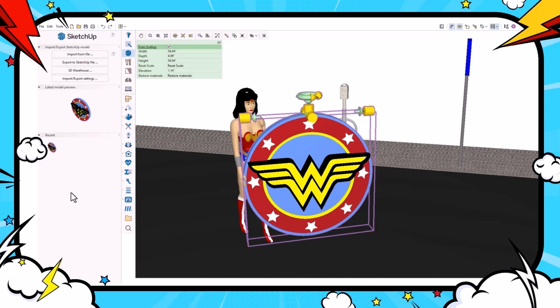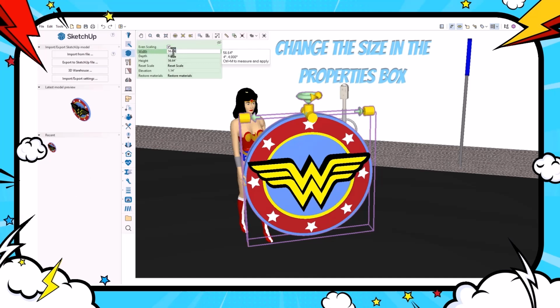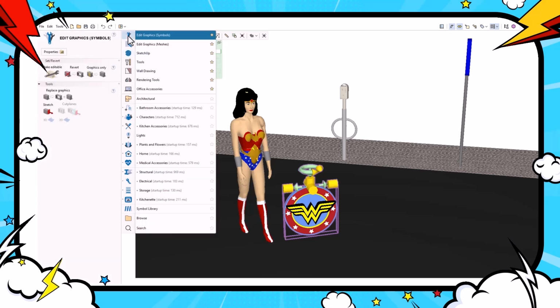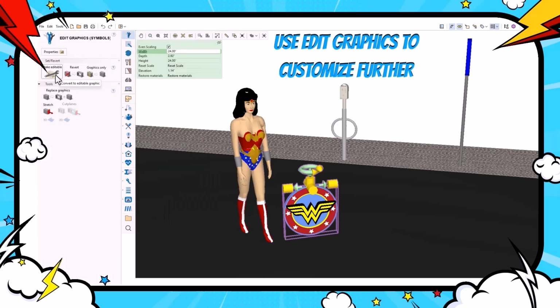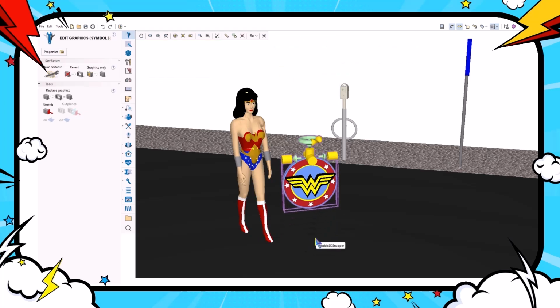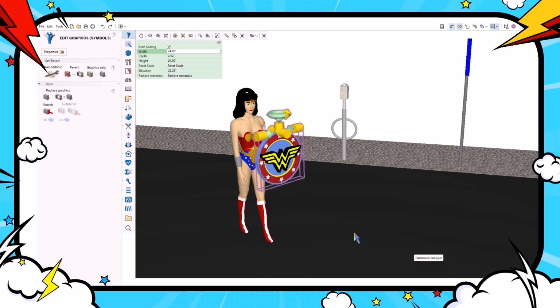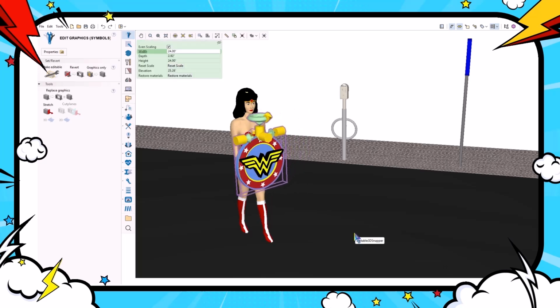We can make some easy global changes by adjusting the size in the properties box. You can adjust the overall size of an object with even scaling checked, or you can uncheck the box and stretch your item in various directions. If you need to dig a little deeper and edit further, you can use Edit Graphics to make your SketchUp item editable and delete or edit the various meshes.